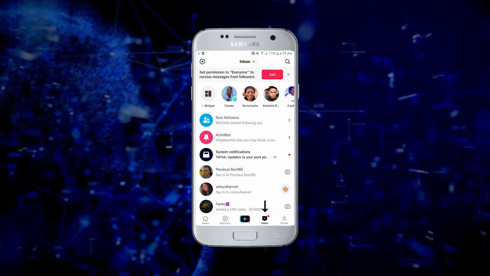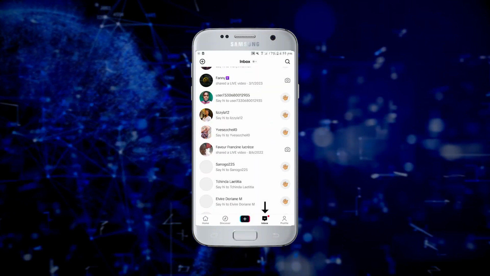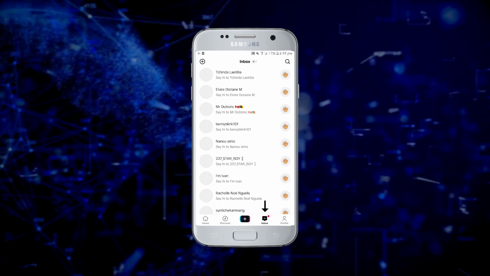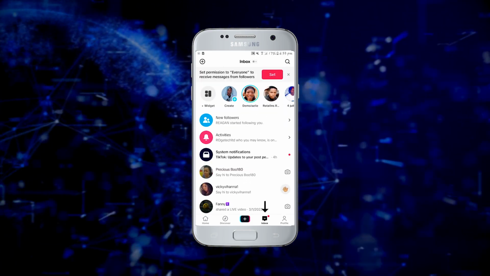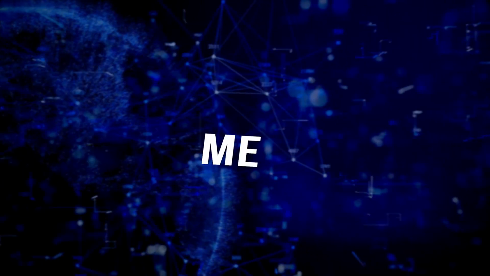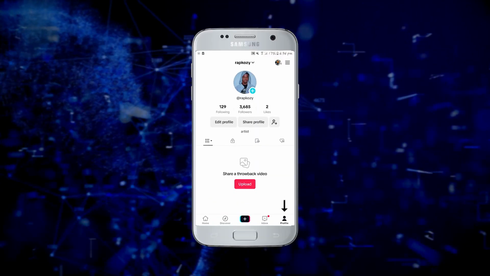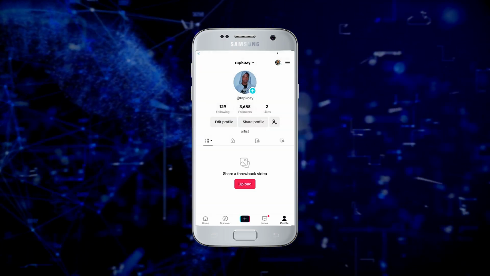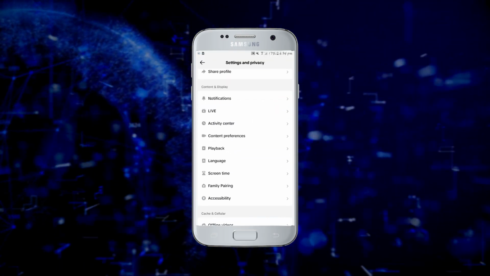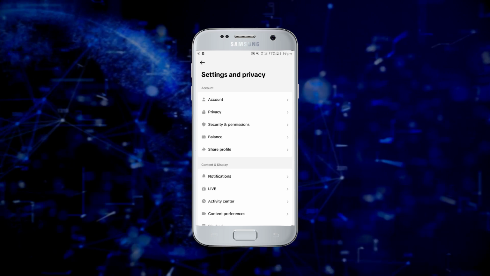Inbox. Here you will find notifications about new followers, likes, comments, mentions, and more. Tap the All Activity menu at the top to filter by specific notification type. Me. The me icon leads to your profile. You can tap the edit profile button to make changes, or tap on the 3 dots in the top right to access TikTok settings and privacy menu.